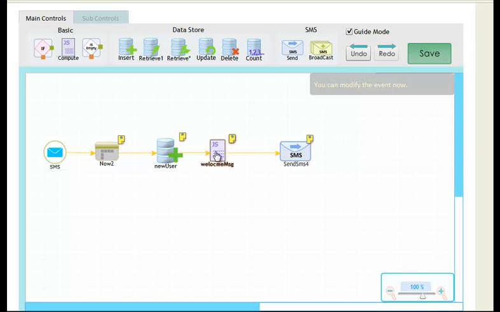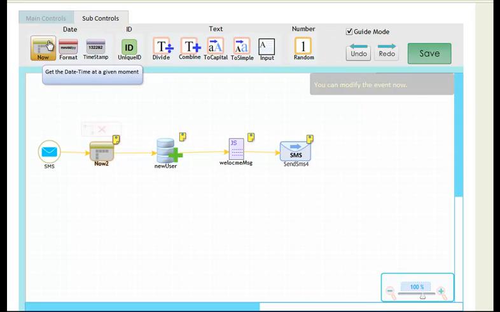So what I have done here is when a new user registered your application, an SMS comes to the application, so it represents this control. So SMS contains the address of the user and the message he has sent. So what you're going to do is use this now control. You can create an instance of this by clicking and dragging this icon.